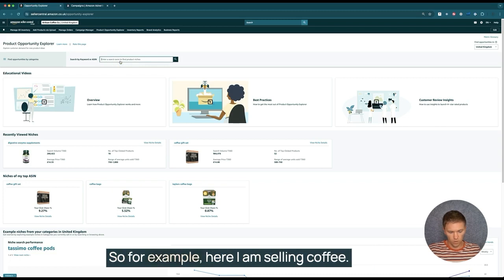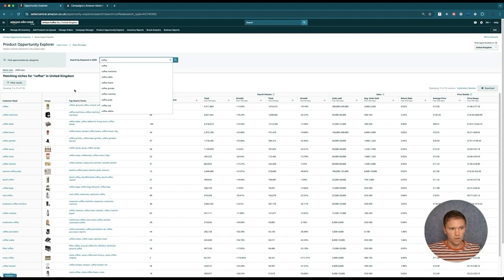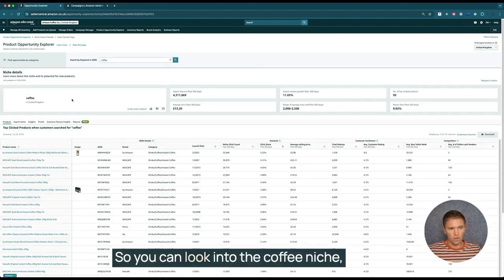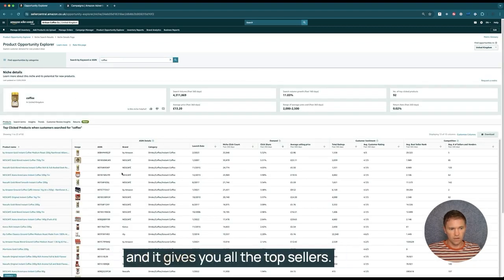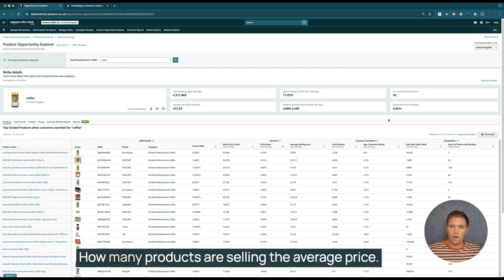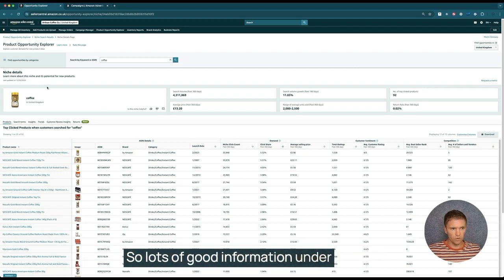So for example, here I am selling coffee, so you can look into the coffee niche and it gives you all the top sellers, their growth in the search volume, how many products are selling, the average price. So lots of good information on the Product Opportunity Explorer. This is a tool that's not talked about a whole lot, but is very useful to use.